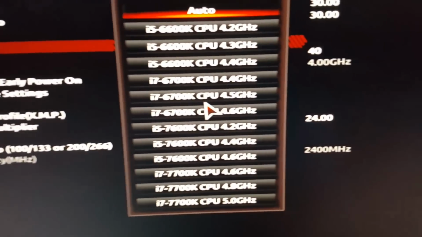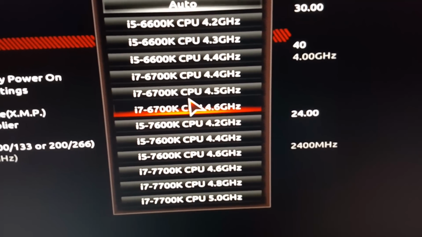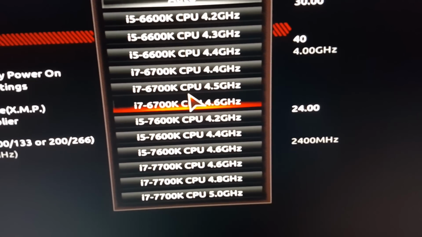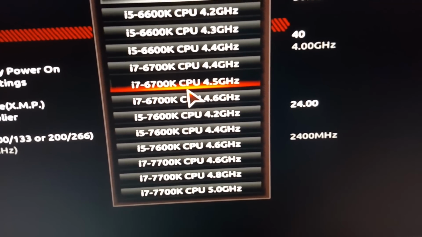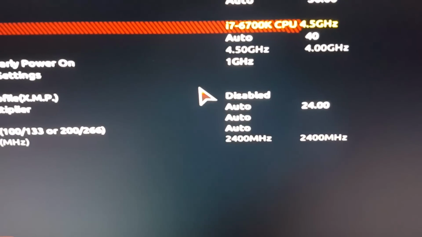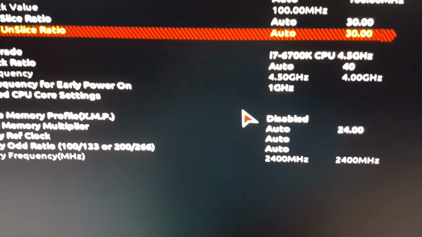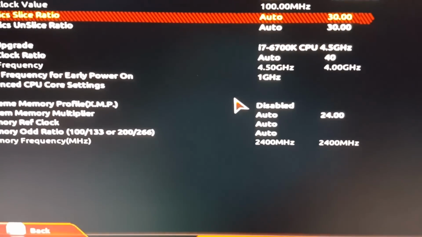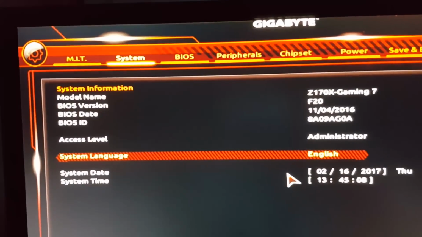So I'm going to go down to my processor, and I had it at 4.6 before, but it would crash sometimes when I was messing with some Adobe programs, so I keep it at 4.5. So 4.5 gigahertz, and that's going to be my overclock. Now that's just me personally. You don't need to do this for Hackintosh, but I'm just showing you what I do.